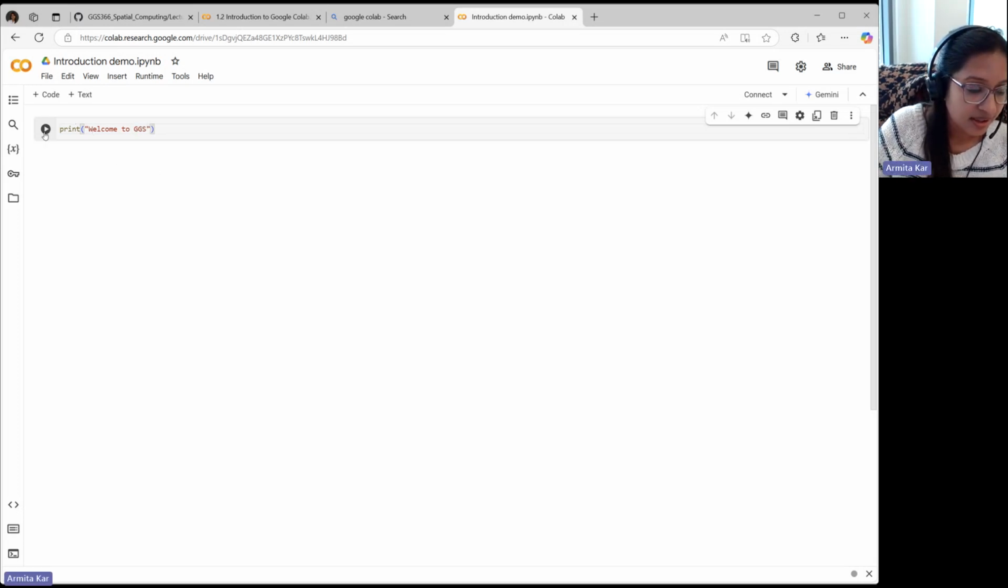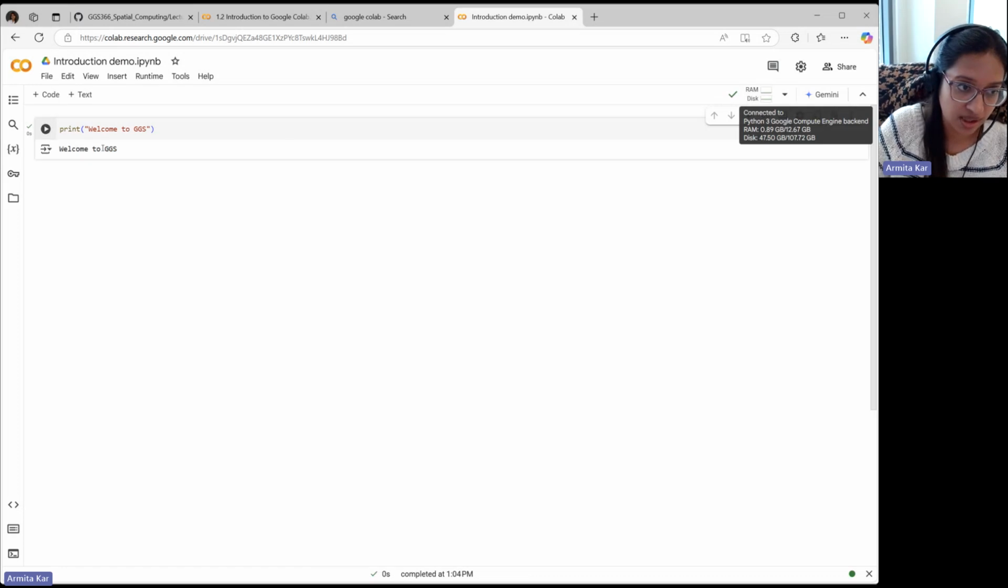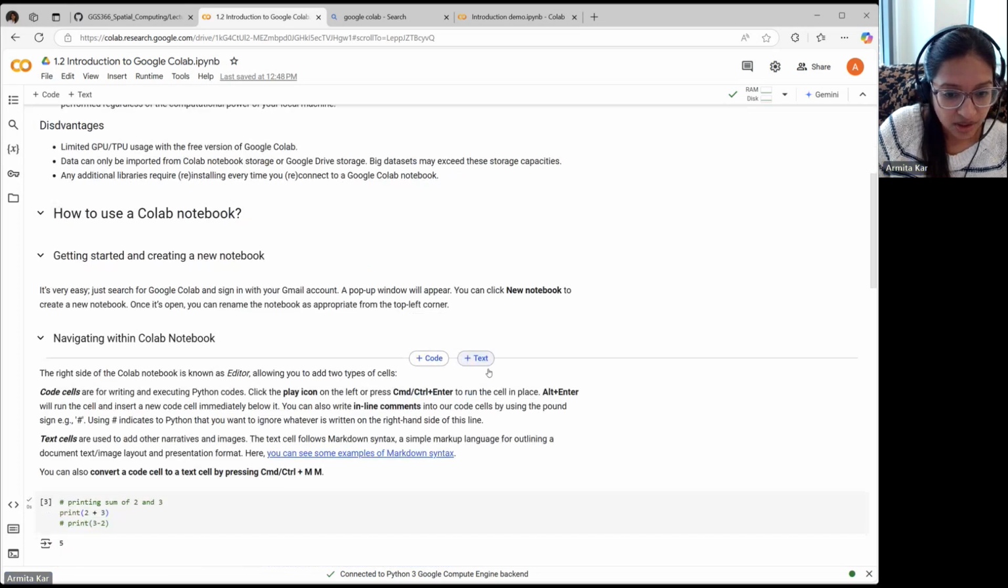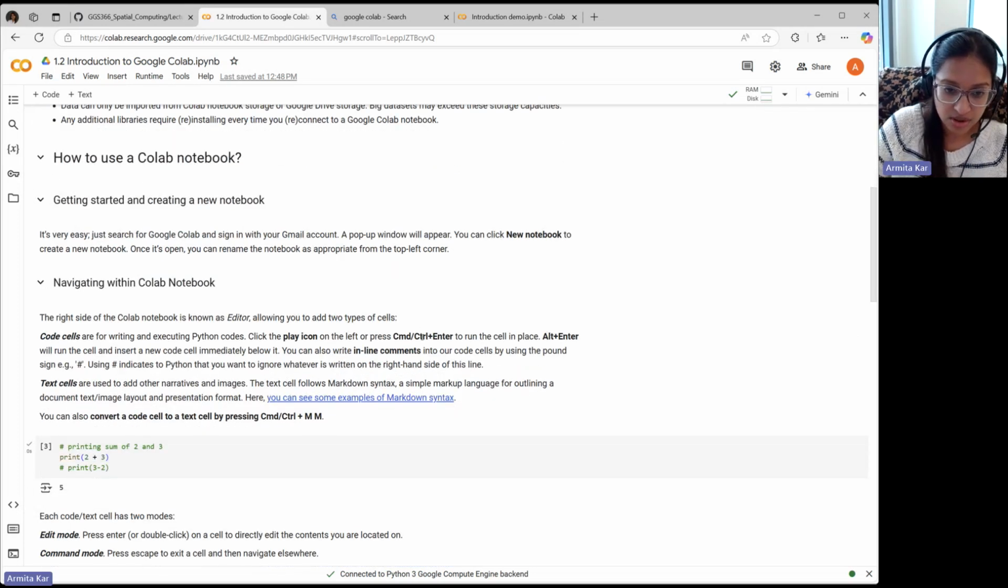All right. Then you can see this play button on the left. You can click on it to run this cell and print the message. And the first time you run, it's going to connect to the runtime and then execute the code. You can also use Command or Control Enter. So the Control is for Windows user and Command is for MacBook user to run the code within the cell. If you use Alt or Enter, in that case, it will run the cell. Also at the same time, insert a new code cell immediately below it.